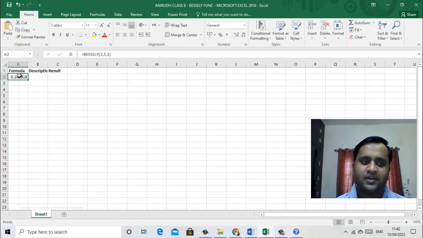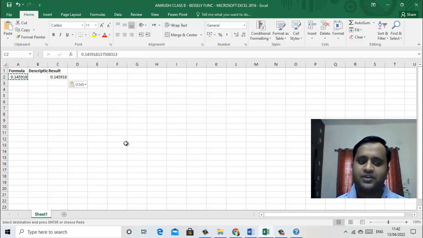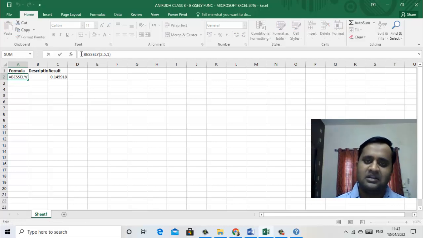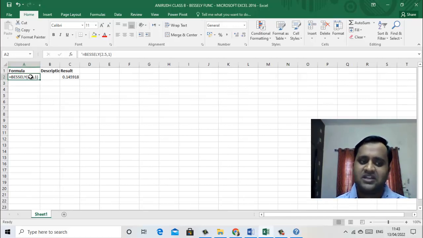I'll click on cell A2, right click now, copy the value from cell A2. I'll go to cell C2, right click, and I'll paste special for the values. So now we got the result value, and now I'll click on cell A2. Here we only want the function, so I'll click on the formula bar, type the apostrophe and hit enter. So now we are able to see the formula and the result.